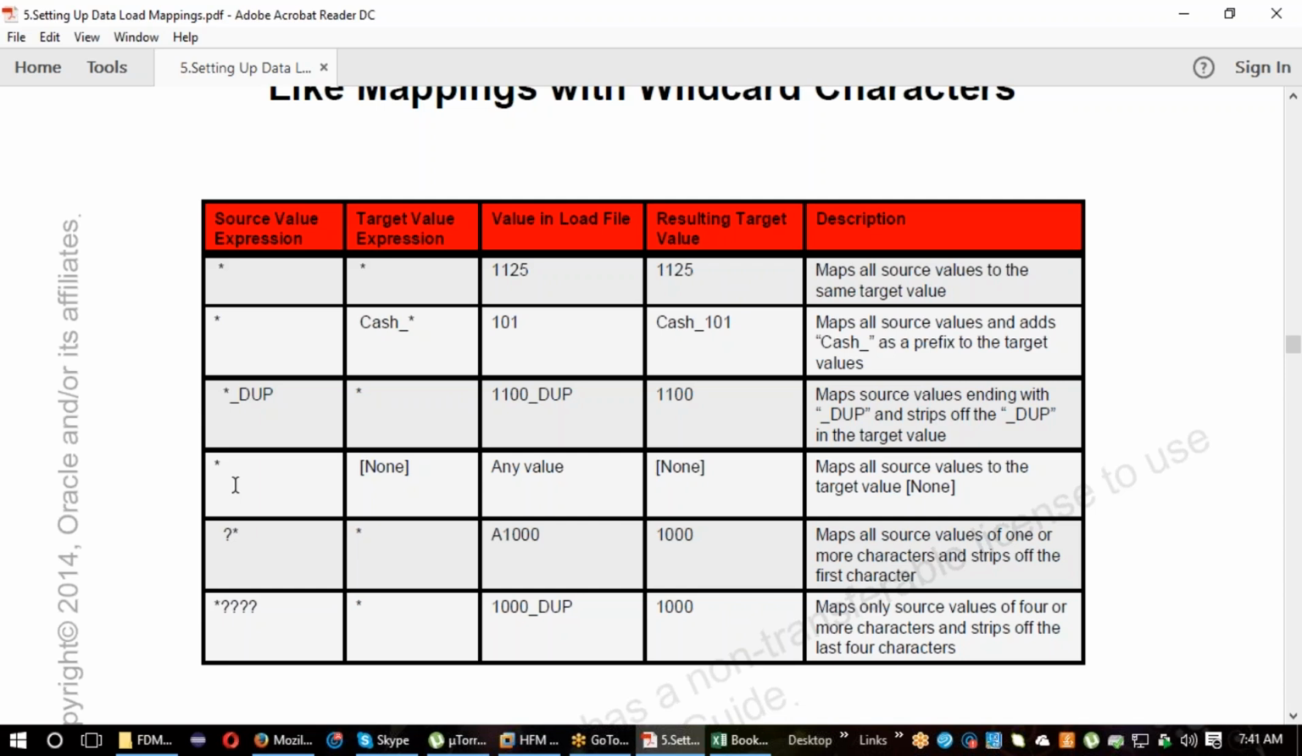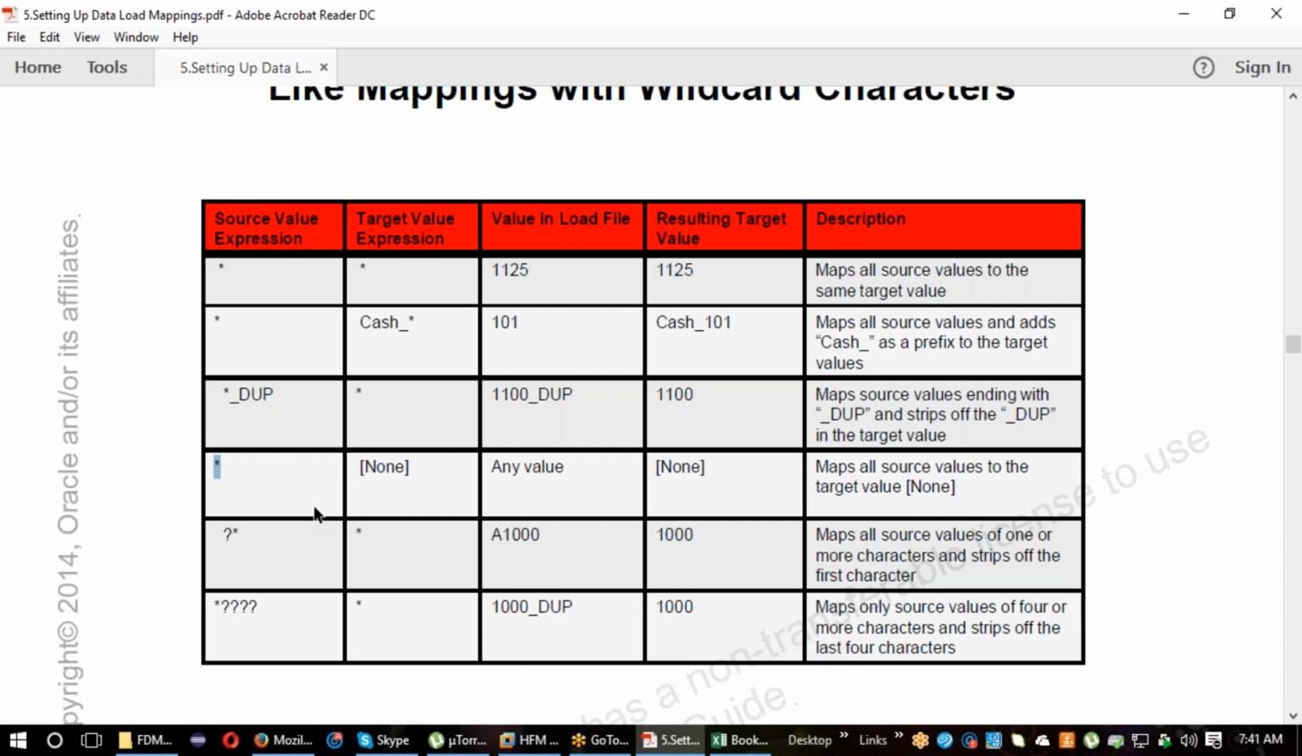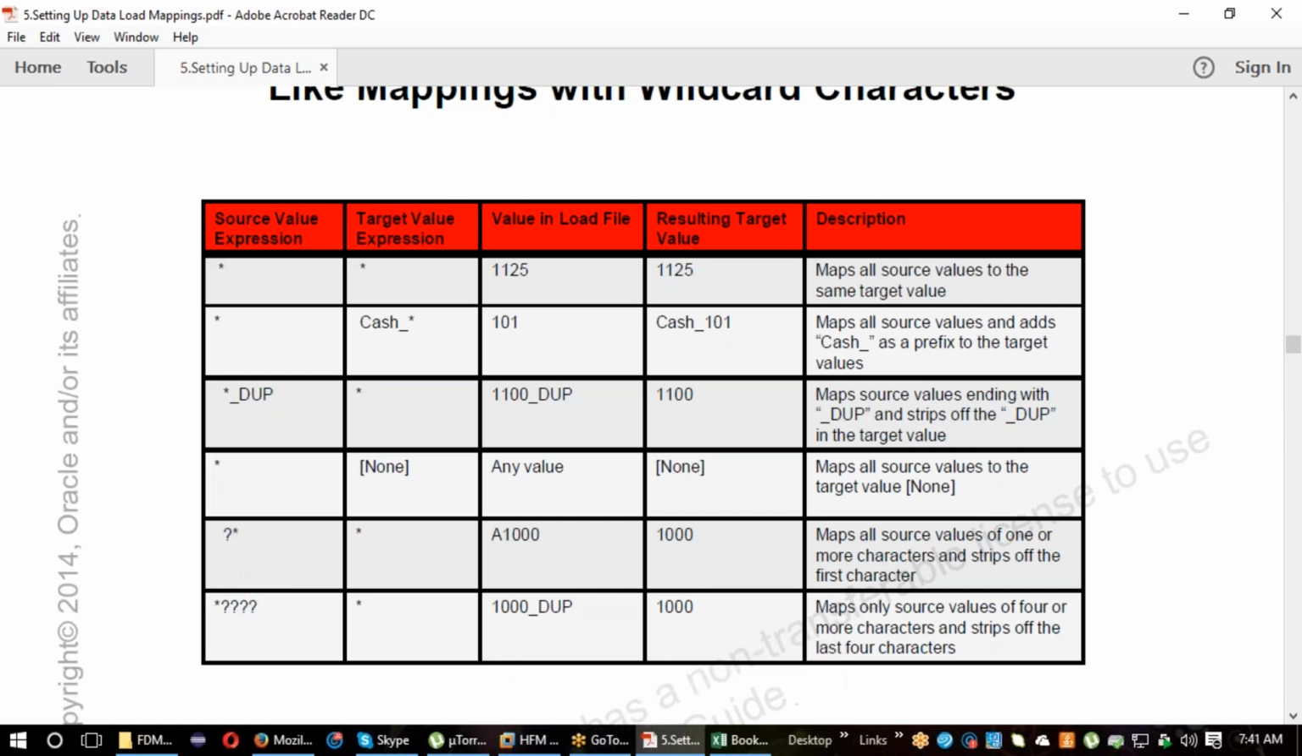But if it is missed, then it has to be loaded into a none member, or you can put any specific member also. If you want to load that into some suspense account, or any other account, instead of none, you can give that also. All the source values that are coming as star, you can load into a particular suspense account instead of going to none. Okay, that is one.